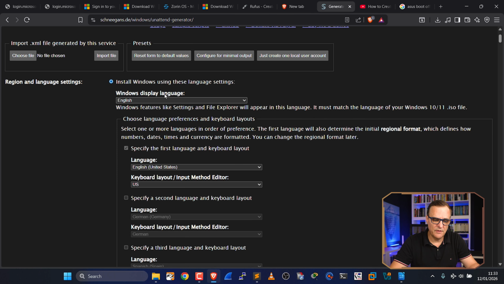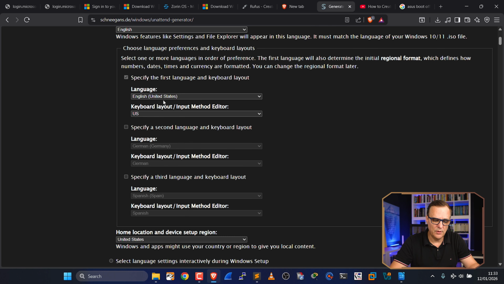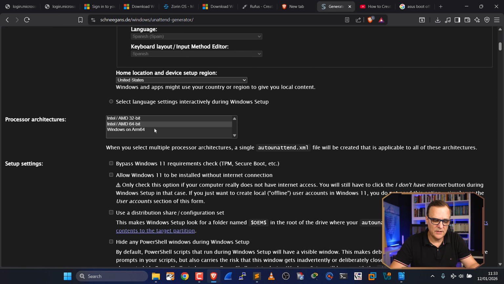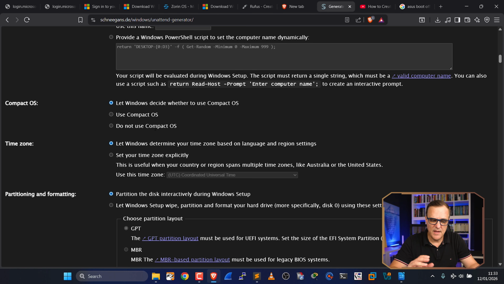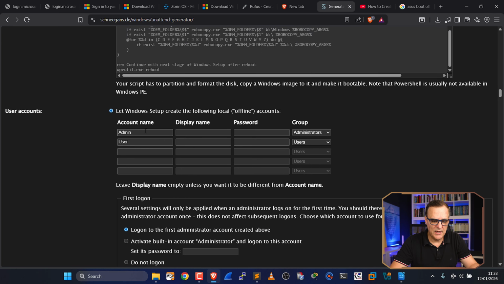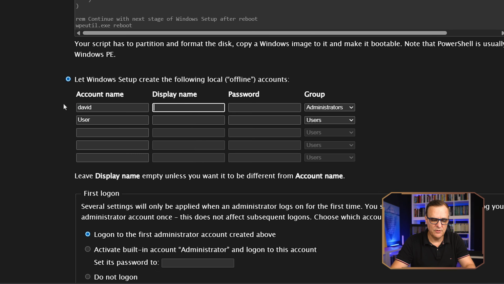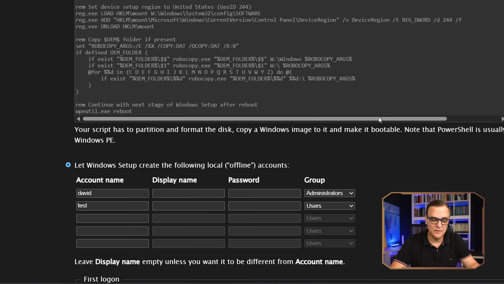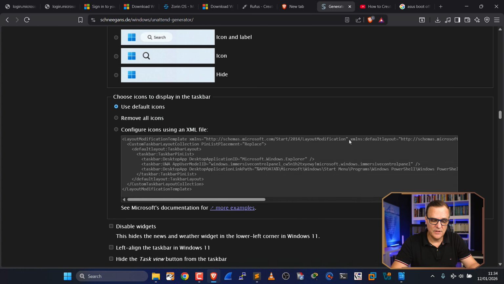So there's a whole bunch of stuff that you can specify here, like your language, the architecture that you're using, many options. The only one I'm going to focus on here is creating a local user account. So I could create a user account of David, put David in the administrators group, and then create another user account called test and put that person in the users group rather than the administrators group. So many options that you can specify here.